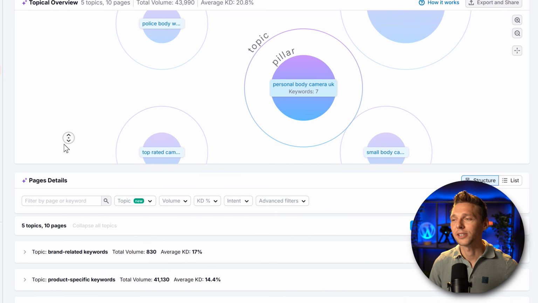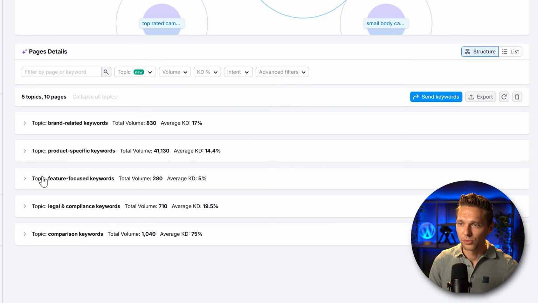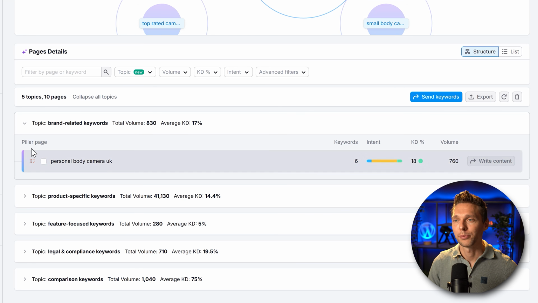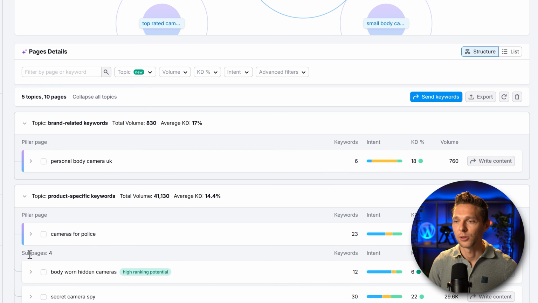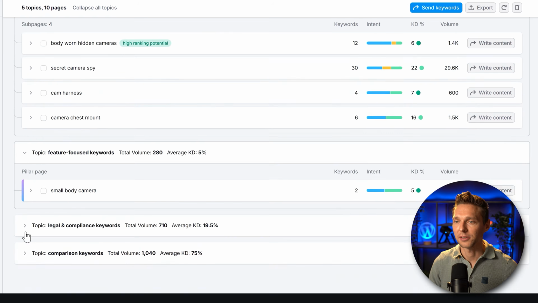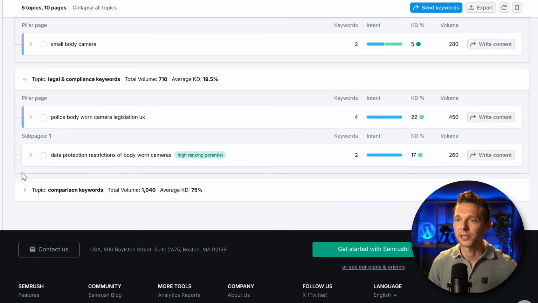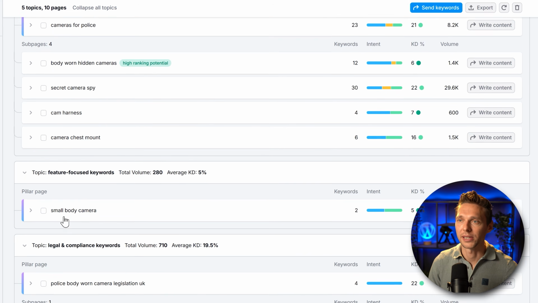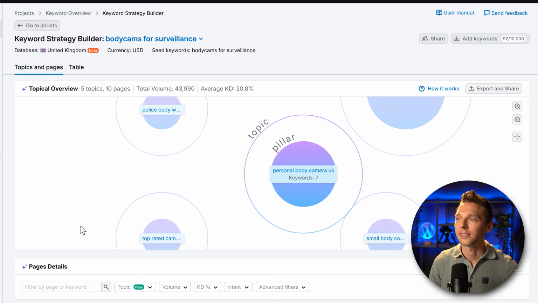If we then scroll down, there is way more to see. 1, 2, 3, 4, 5 topics. Inside of that are a different kind of pillar pages. There's a pillar page with 4 subpages, a pillar page, a pillar page with 1 subpage, and again a pillar page. And they all are being created around this one, Personal Body Camera UK.